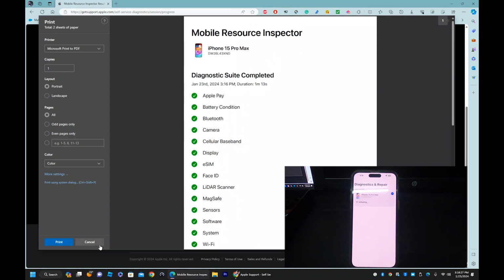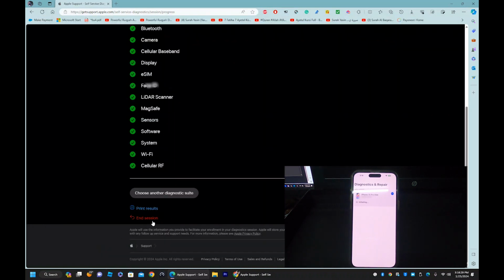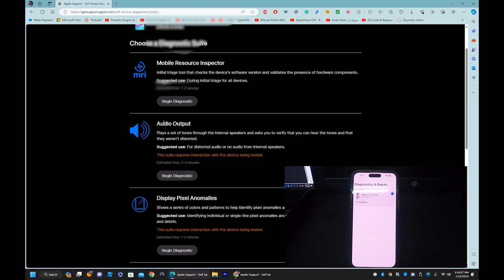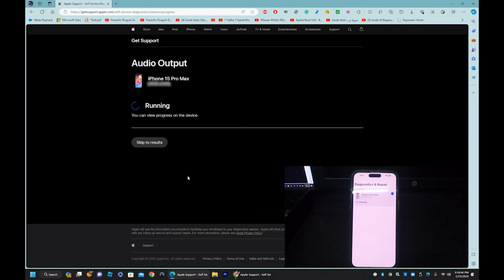Okay, and if you want to end the session, you can end it, or if you want to run another test, you can choose another diagnostic suite. So you have audio output. In the audio output, if you want to check, you have to remove your phone cover, and it has to be free of dirt, anything. In my case I have my cover, but I will try to test to show you guys. So make sure if you are testing, remove your phone cover.